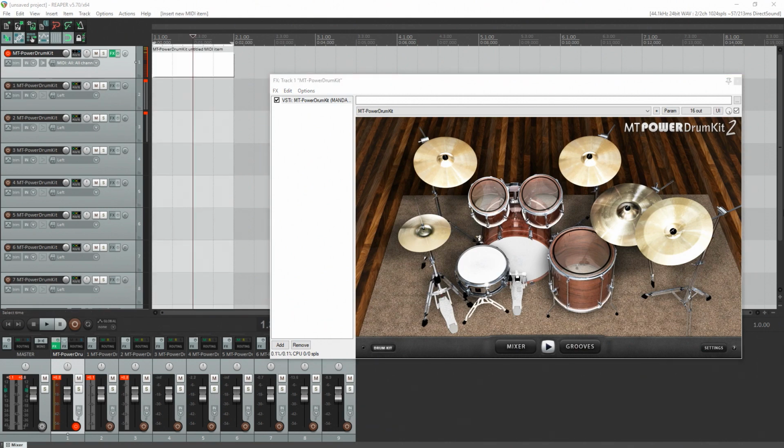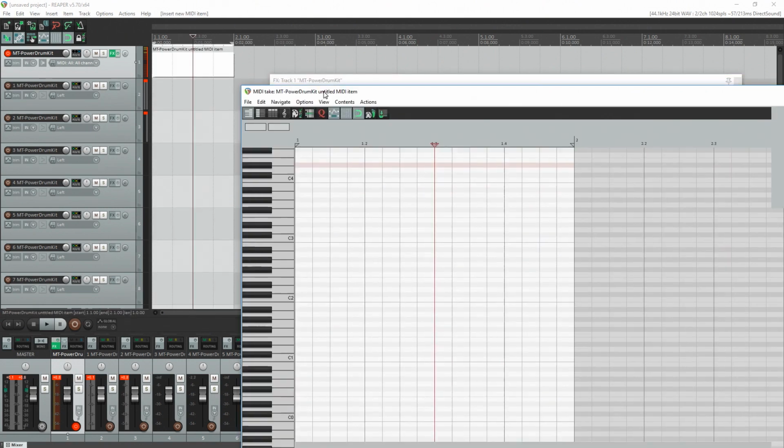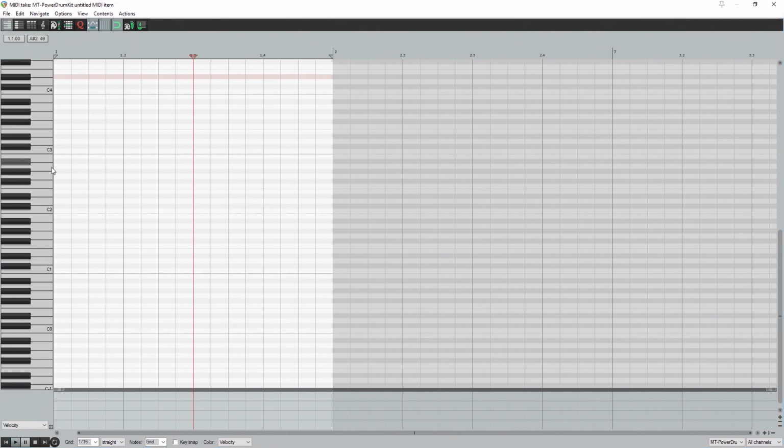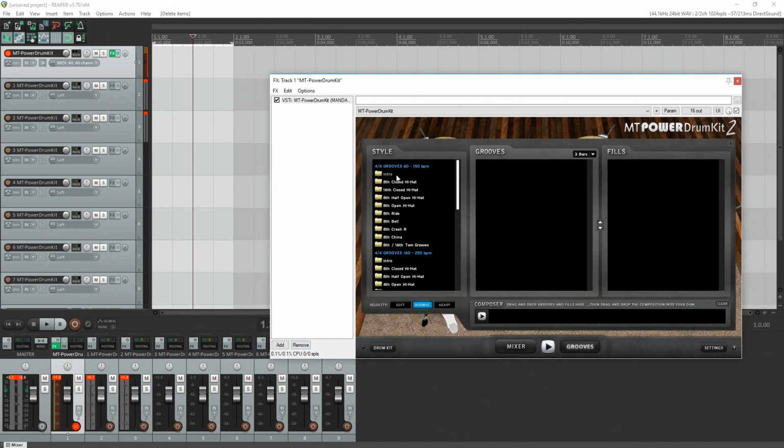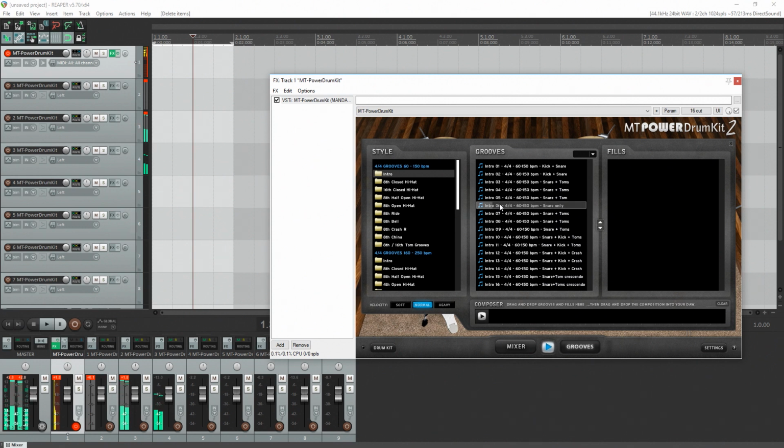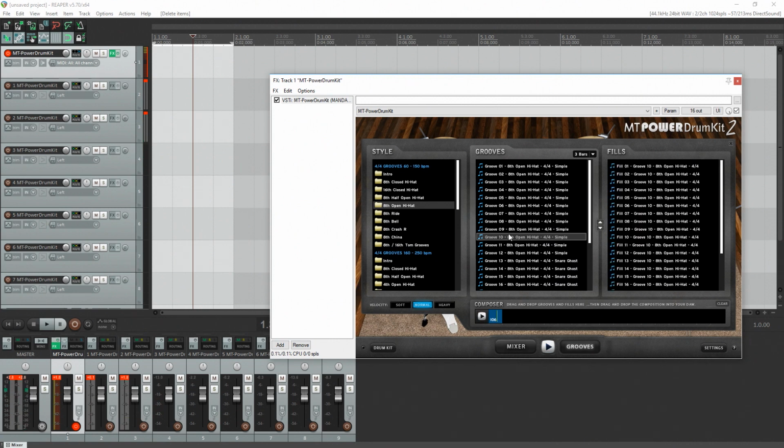Now let's talk about how we can create beats. As with any plugin, we can use the piano roll or a MIDI controller to add notes, but this drum plugin also has its own grooves and a composer. First go to the grooves and add different ones to the composer. As you're doing this, keep in mind there's a selection for the number of bars for the grooves, then after that you can choose to add a fill to tie them together.